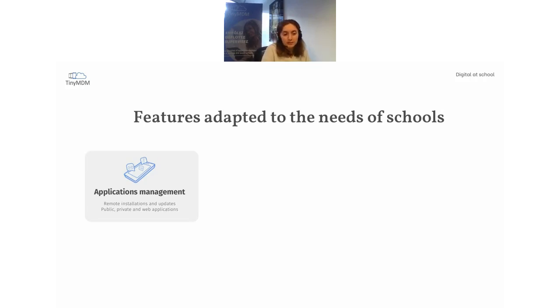The first one is application management. It's important to have software that enables you to push applications remotely. On TinyMDM, you are able to push applications remotely, install them remotely, update each app remotely, and install or uninstall them. So if you have an application that you don't need anymore and you don't want a student to be able to access it, you just uninstall it remotely from the software, and the application will be off the device.